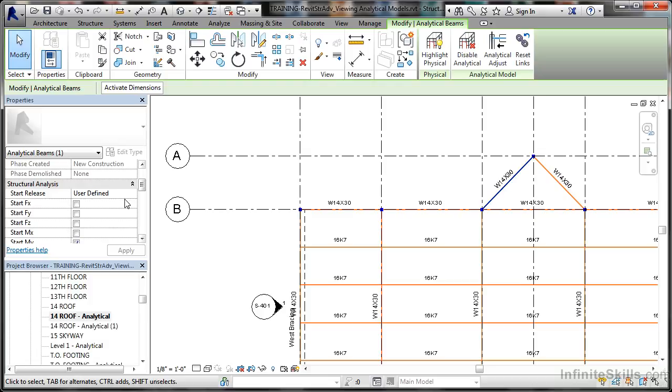Now, each type of analytical element includes those properties for structural analysis and the element's connection to the physical Revit model. So what you've got to do there is make sure that they're all working before you do your export out to your structural analysis software.